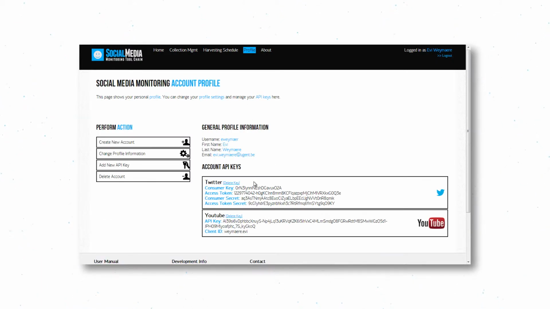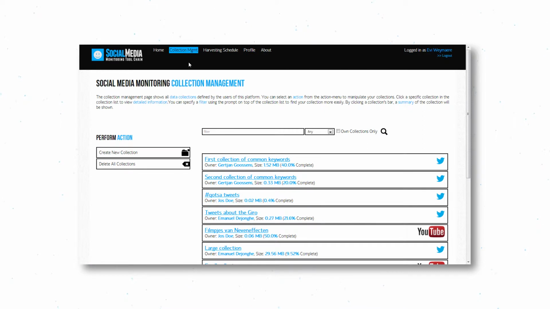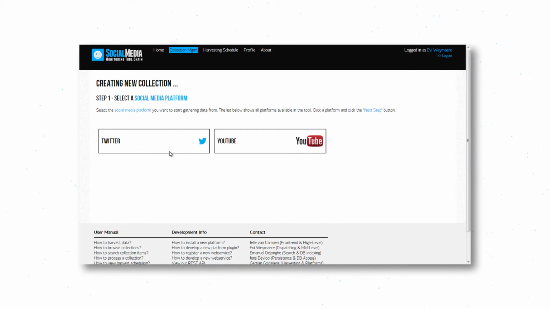A group of social media data is called a collection. To create a new collection, we navigate to the collection management page. On the left-hand side, we can find all operations we can perform. We now hit Add New Collection to define a new collection.